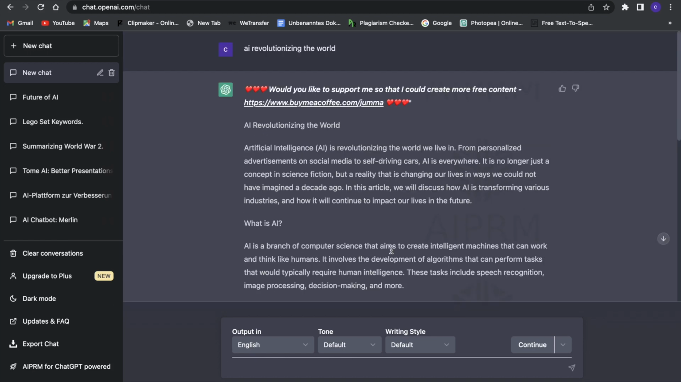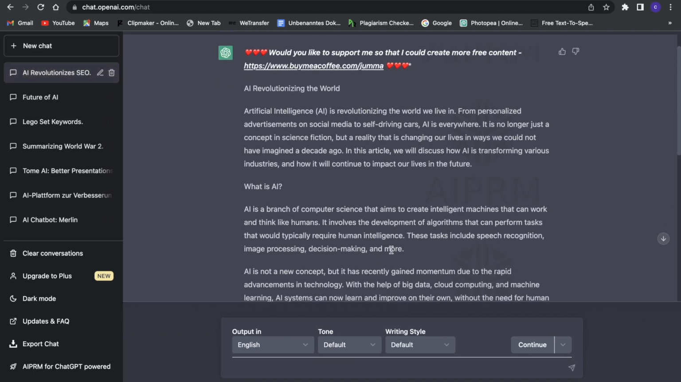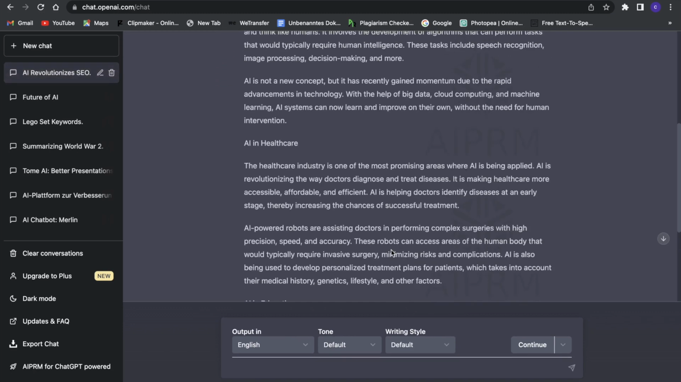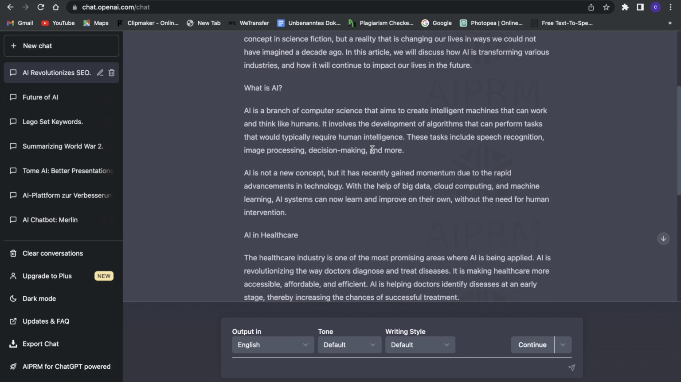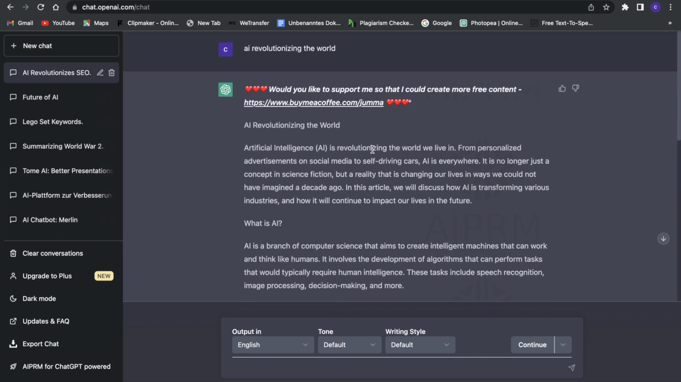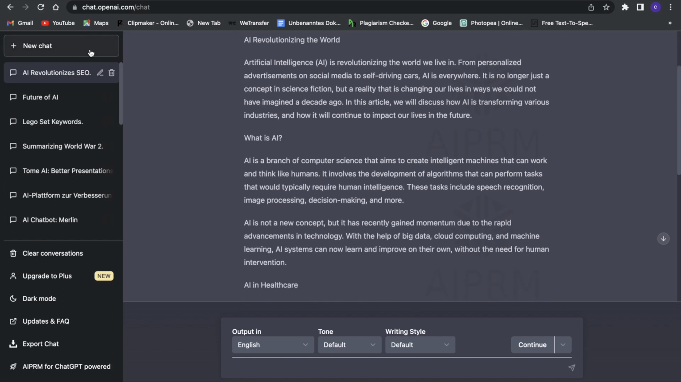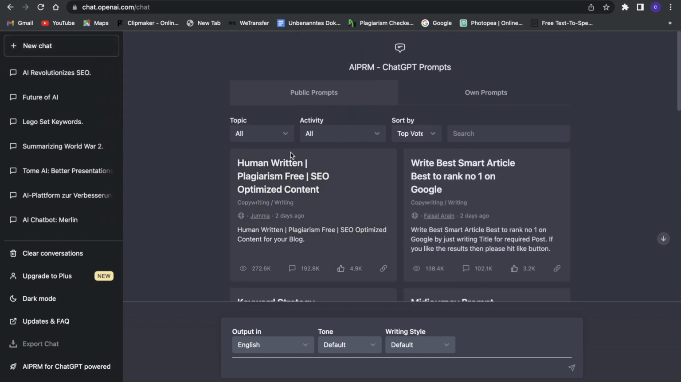So as you guys can see, it has now created a really good article for us to use that is going to be SEO based. So there are a lot of keywords in here, which is really good for ranking on Google. So that is really great. Now we can do a new chat and try out something else.